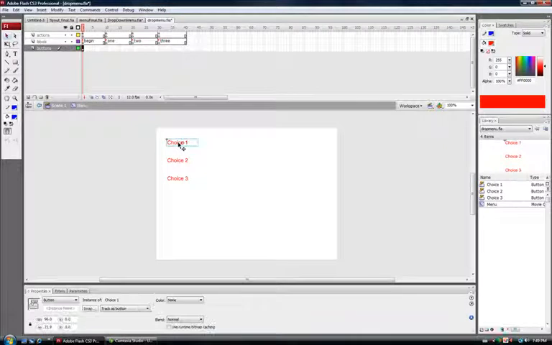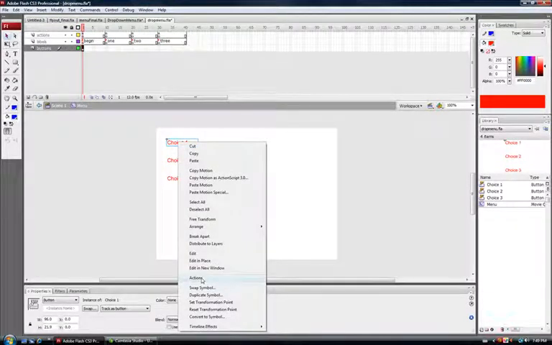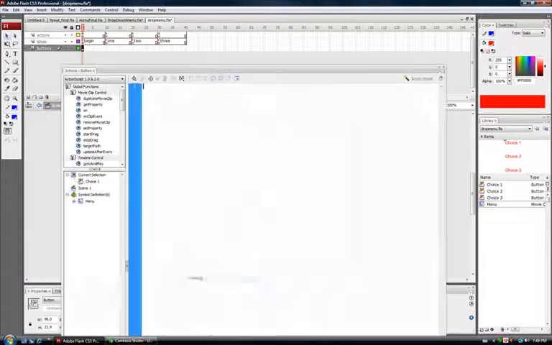So this first one here, if you're on here, when you click here, it's going to move to playhead number 1. If you're on here, it's going to move to number 2, and obviously if you're on here, you're going to move to number 3. So you've got to do some actions. Okay, and you go like that, and on release, we're going to go to and play, and then in quotes, 1.